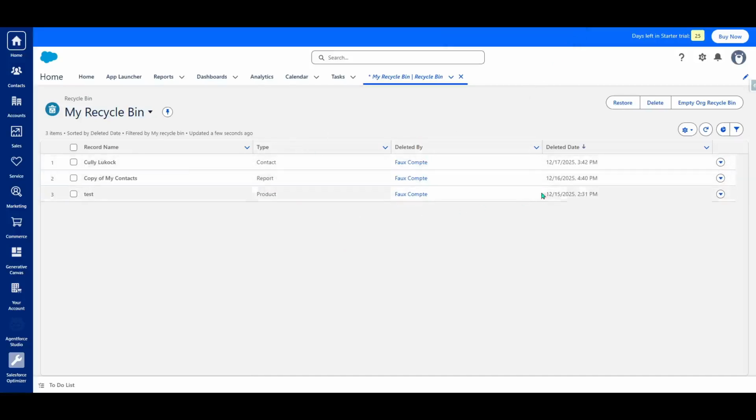This is useful if you're not sure which version you need, or if you're working with a team and want to confirm the change history. Scan the list to locate the contact you want to recover. If you have a lot of deleted records, use the column headers to sort by name or deleted date to narrow things down faster. You can also skim the deleted by column to make sure you're looking at the right record, especially if multiple contacts share similar names.